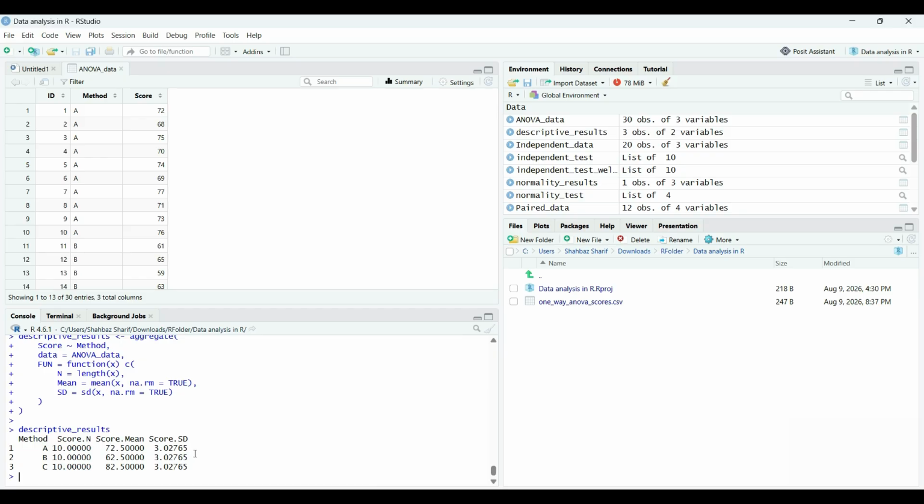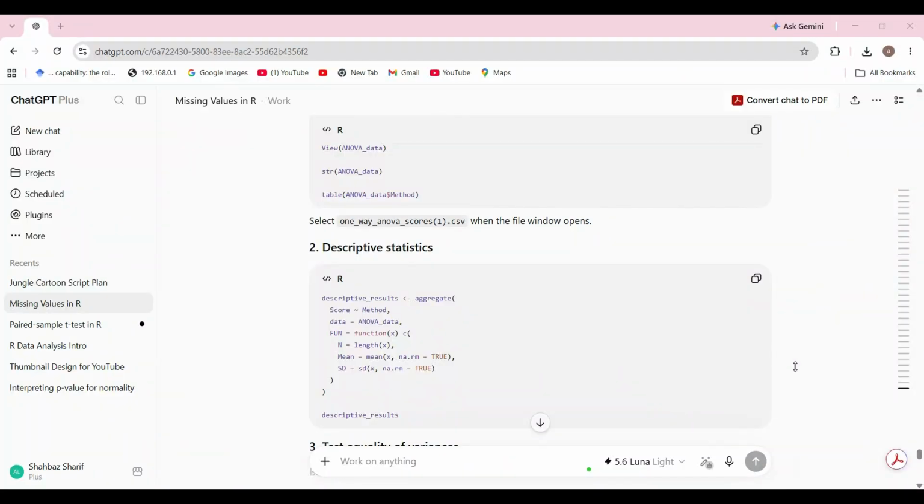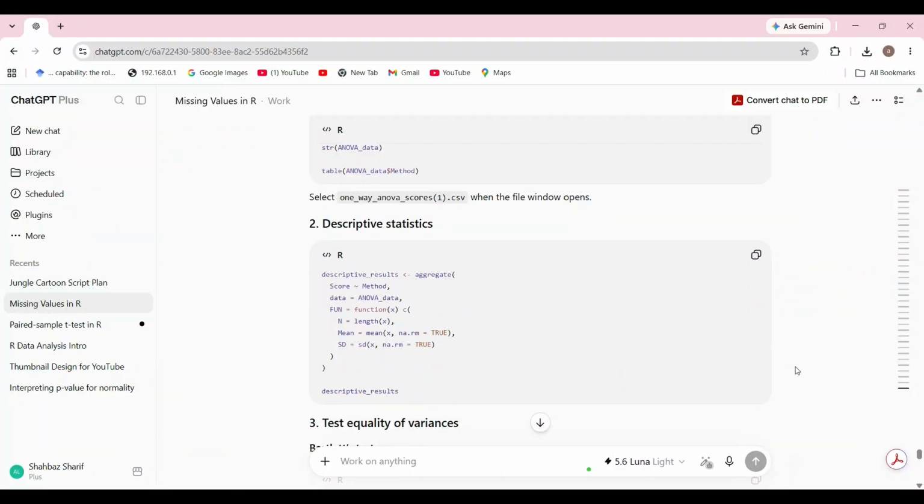So you can see here there is a difference between method A and B, and you can also see there is a difference between method B and C, and you can also see there is a difference between method A and C. So you can further check by applying the ANOVA test. Okay, so we just checked the descriptive statistics.